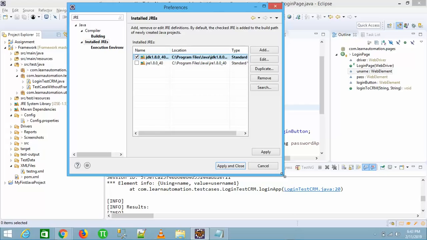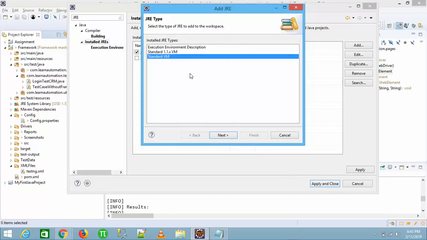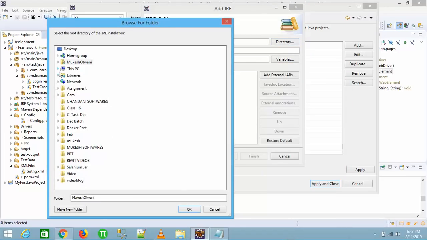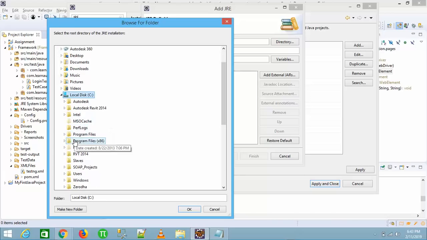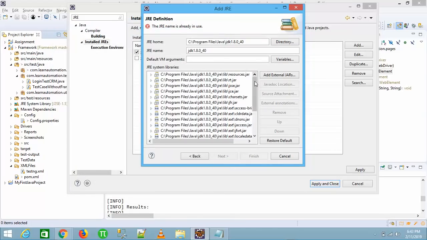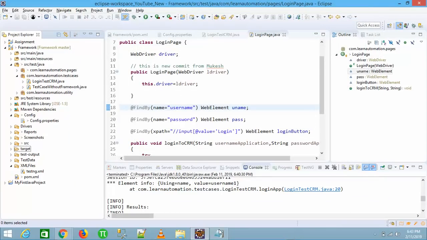What you need to do is click on add, select the standard VM and navigate to the JDK. So the JDK we have in C drive, Program Files, Java, JDK, and click on OK and it will add it all. Since it is already added, you can see it is giving this error, JRE name is already in use, but in your case you can click on finish, select the JDK option and click on apply and close. In case it is not giving any error, it's good to go. You can continue with your build.